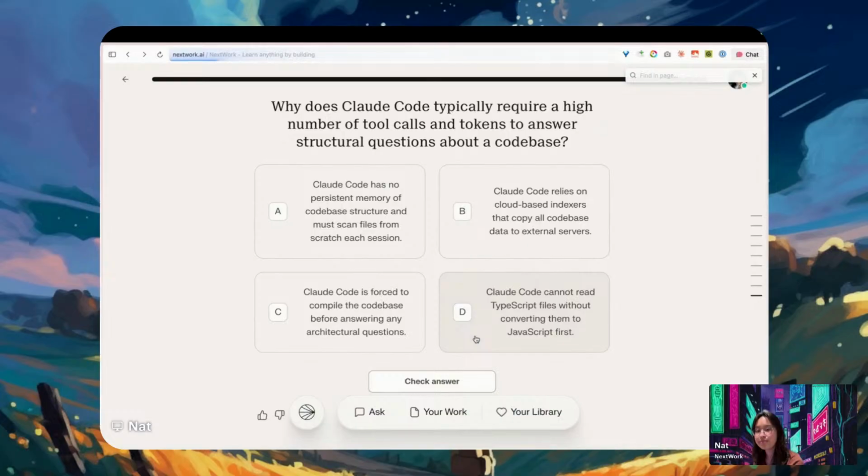I think you shouldn't need compiling. You actually just need to read files to understand the code base and answer these architectural questions, whereas compiling is associated with actually running the code. So we can ignore C.